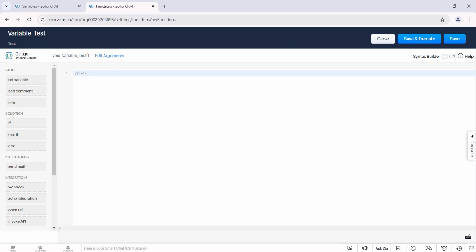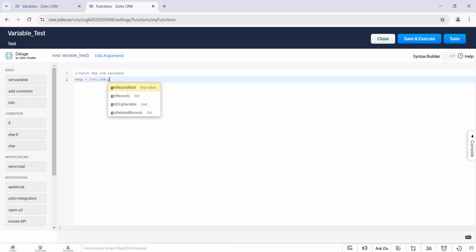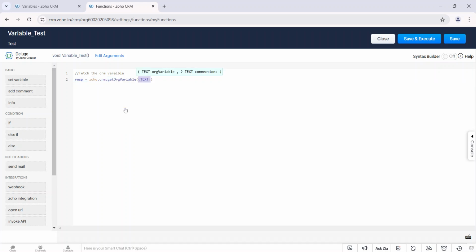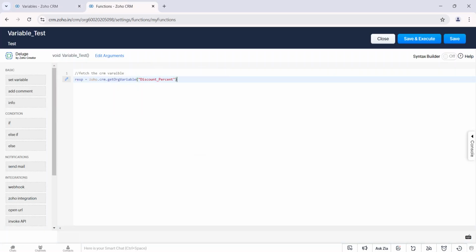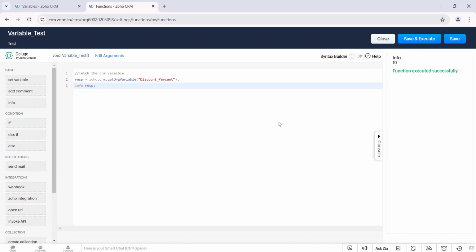First, I'll show you how to fetch the CRM variable. Declare a variable and write zoho.crm.getOrg, and in the double quotes you just pass your variable API name. Then info your variable response and click on the save and execute button. Yeah, so it returned my variable value, which is 10.